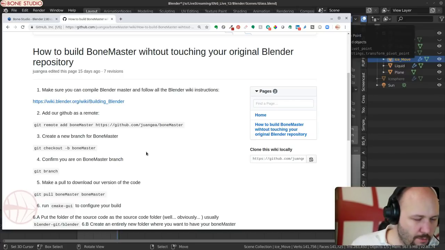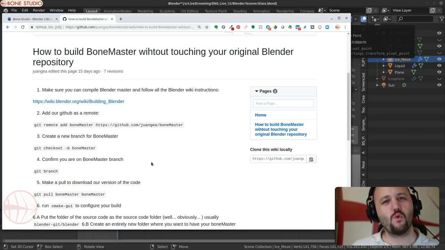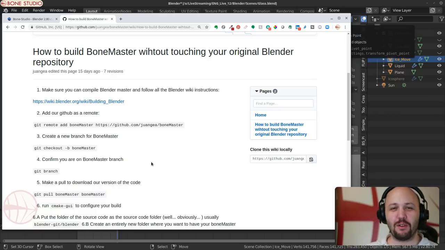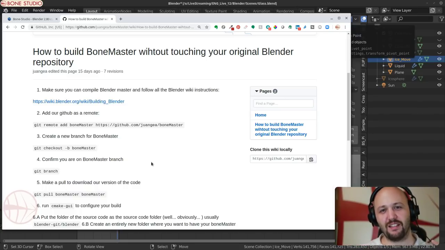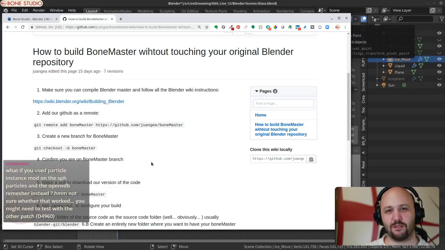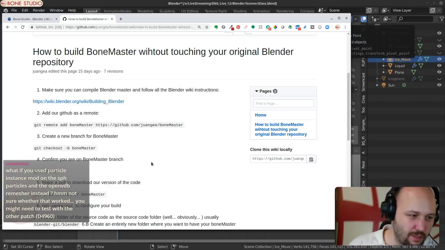Does that build have Mantaflow then too? No, it does not. Mantaflow is a much more complicated thing. To integrate Mantaflow in my own build is much more complicated, so I prefer to wait until Mantaflow is ready and integrated in master, because Mantaflow is such a big change inside Blender that it could break the actual build.